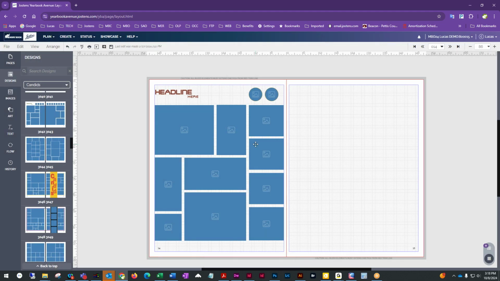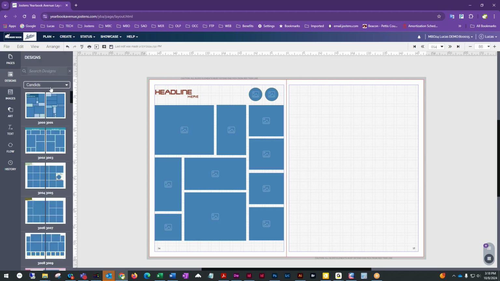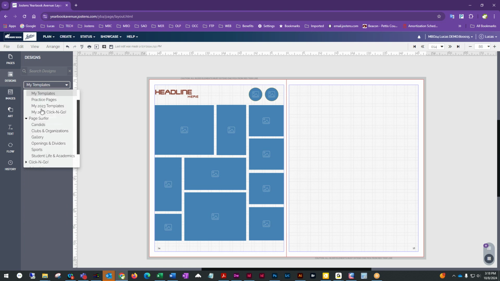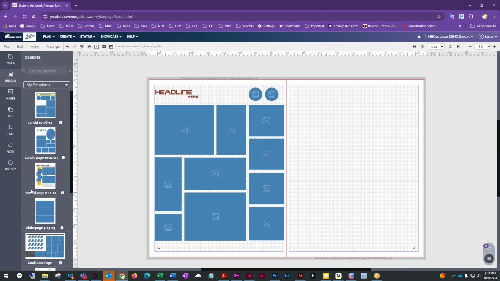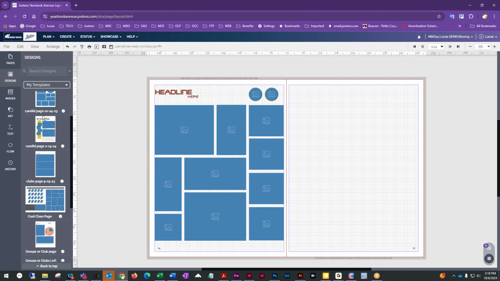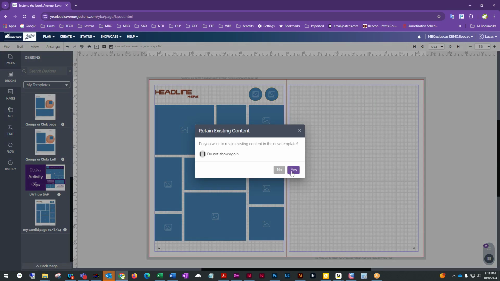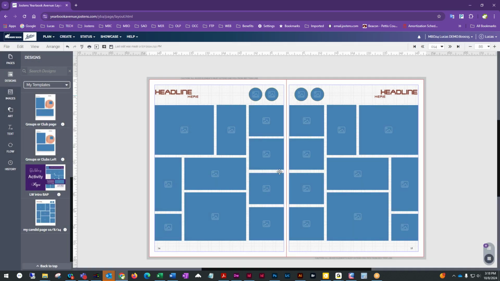Okay, so now when you save your own templates, those will also be under the Designs tab. So we go back to Designs, we go back to our drop down, and we're going to find anything that we have done. We're going to go under Custom, and we're going to look under My Templates. You see some of the other ones that I have saved before. So that one was my Candid page here. So I'm just going to drag and drop it over. Do you retain anything? No.